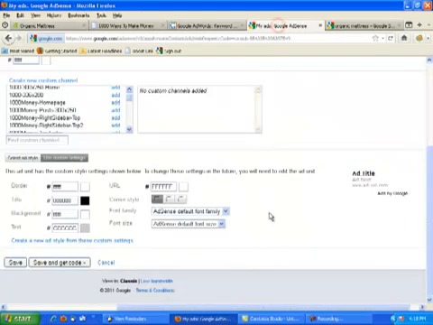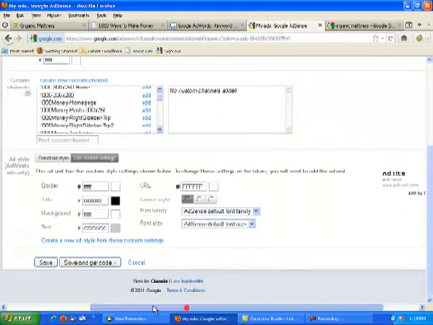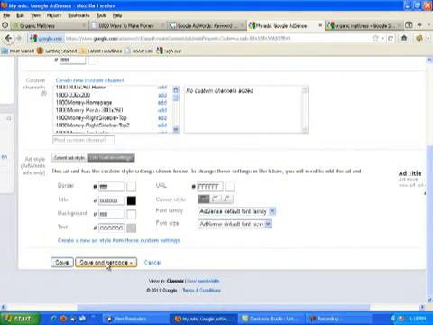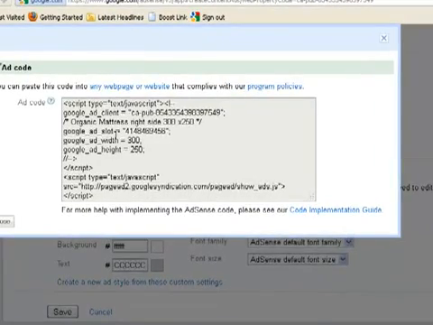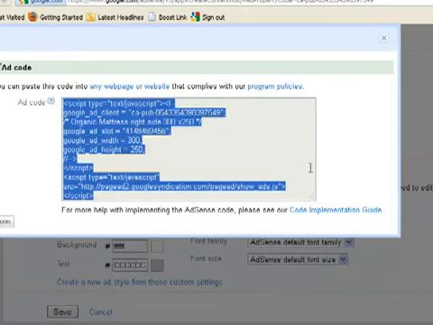Once you have that, you just click Save and Get Code, and what pops up here, you're going to take this code and place it right in the spot on your website that you want the ads to appear. It's really that simple.